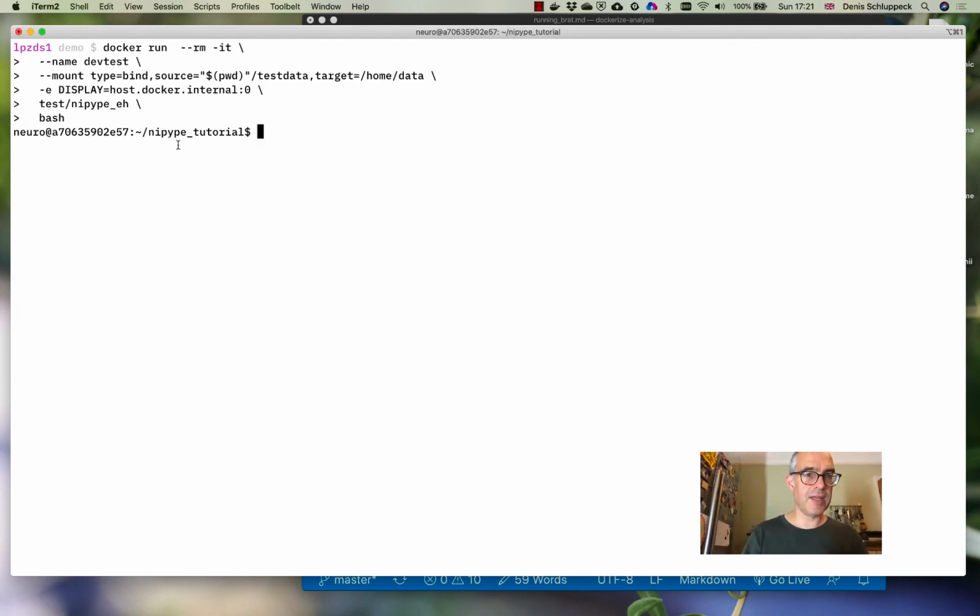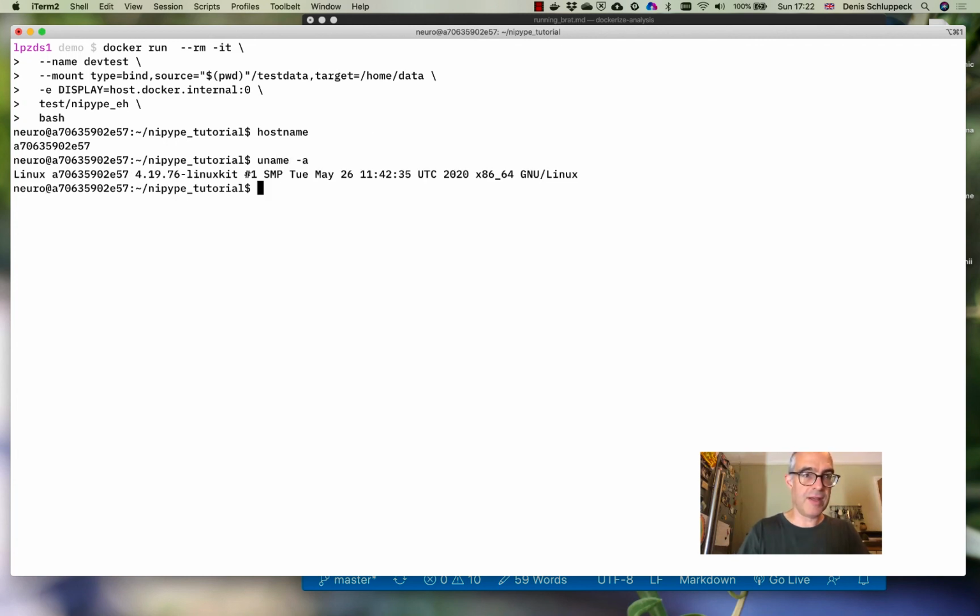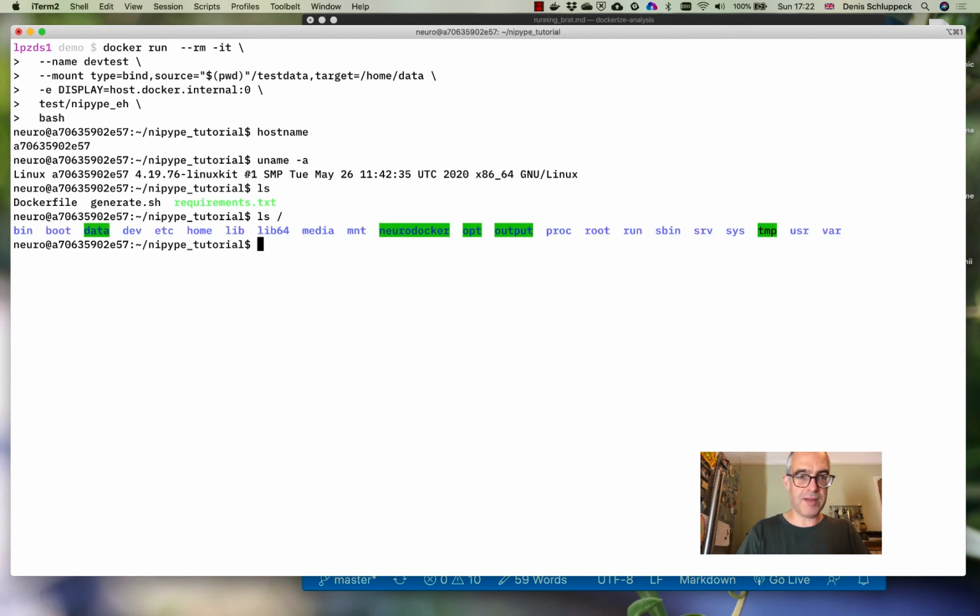Okay, and you can see I now have this slightly odd looking command prompt. We can do this trick of finding out where we're actually running. So this is a machine that's got this particular name here. What operating system are we actually running? Is it Mac OS? Oh no, it's Linux. And you can also look at the folder contents, which you don't have to worry about here. Slash contains the root of the file system here, and you can see it looks like a standard Linux kind of thing.